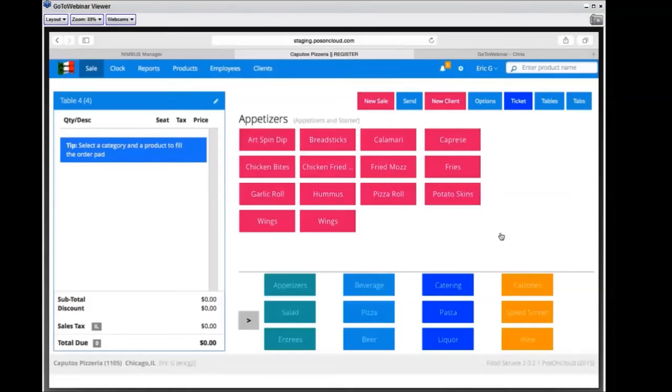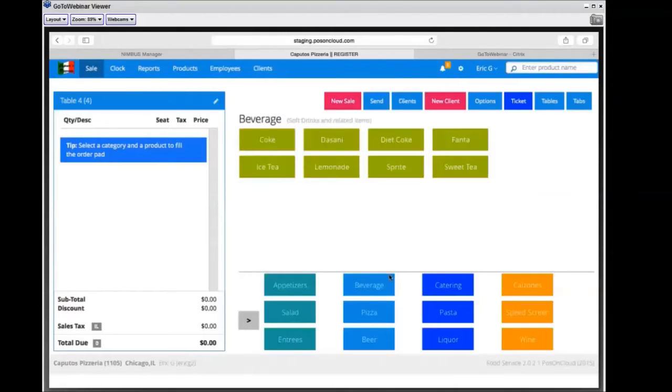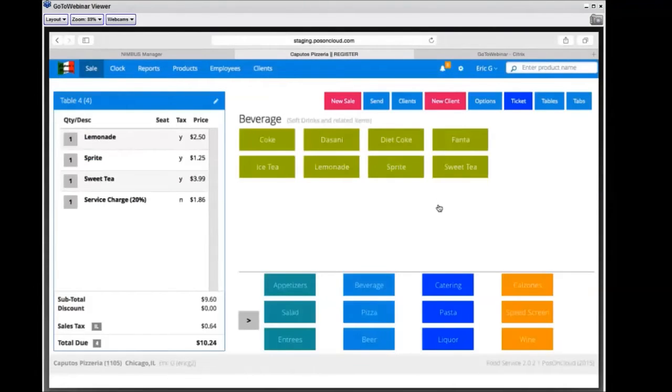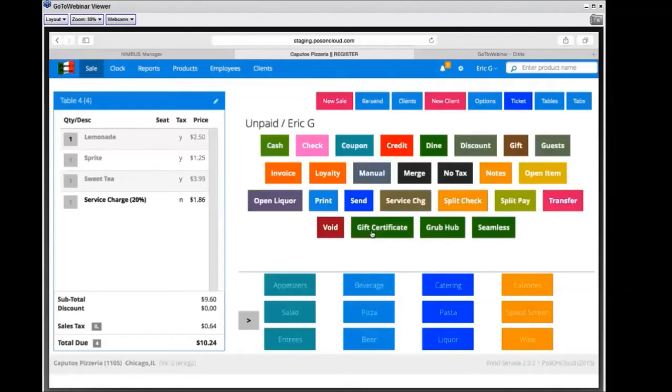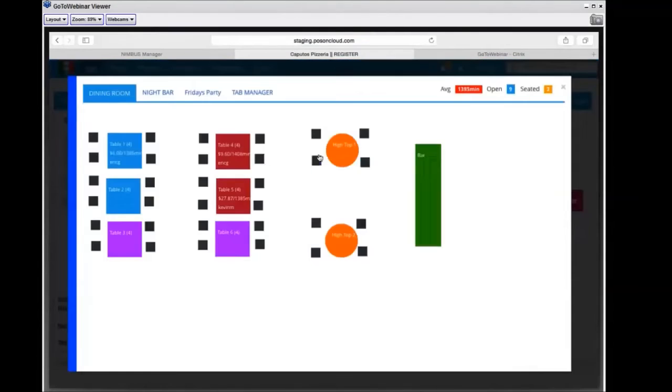So from here, if I wanted to do any kind of steps of service, it would be selecting whatever it is that I have for my first step. So typically that would be your beverage. At this point in time, I can just go ahead and send that in. Once everything's been sent in, it goes gray. I can go to one of my other tables.